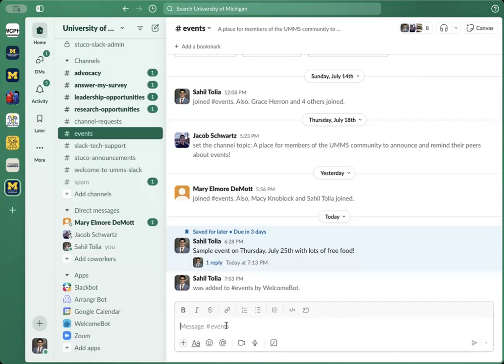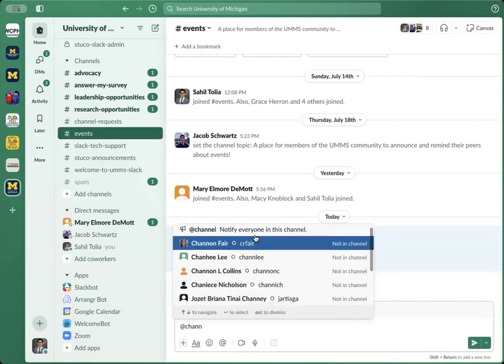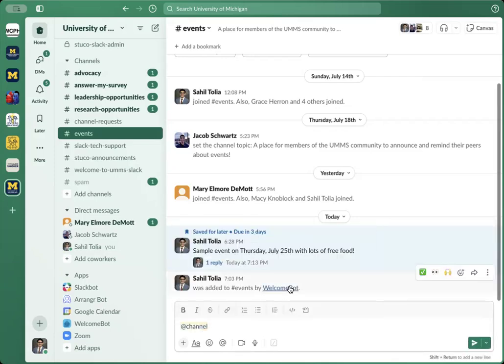Another thing you can do is send a message with the @channel feature. If I type @channel and then type out my message, it will make sure to send a notification to everyone in the channel. Please try to use this feature sparingly to avoid any sort of notification overload. But just know that it's definitely an option that you can use.